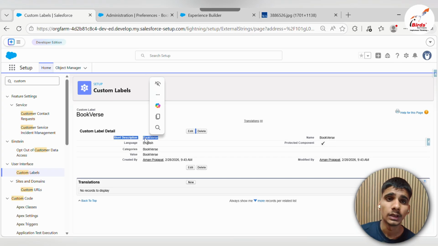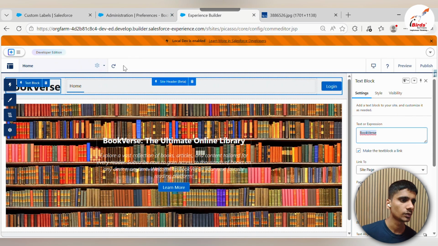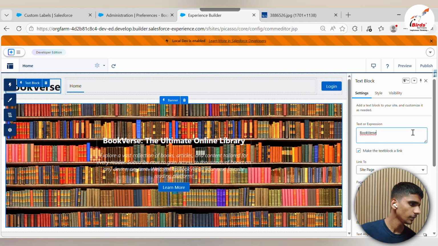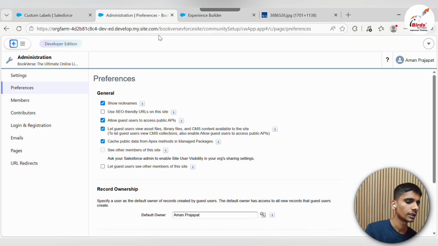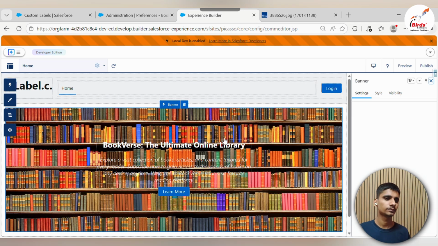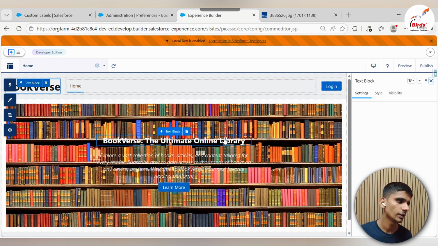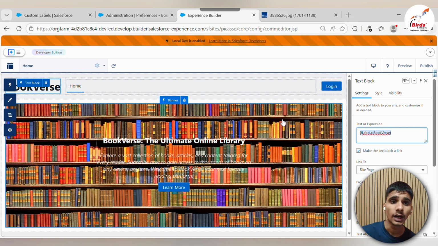Now we created custom labels, but how to access that custom label in our LWR site or LWR components? For that, just go here and replace this with label.c dot our custom label name. That's the name we gave here. Just put it here and close the bracket. Here we can see our custom label's value will be shown, and the value will not be hard coded anymore.